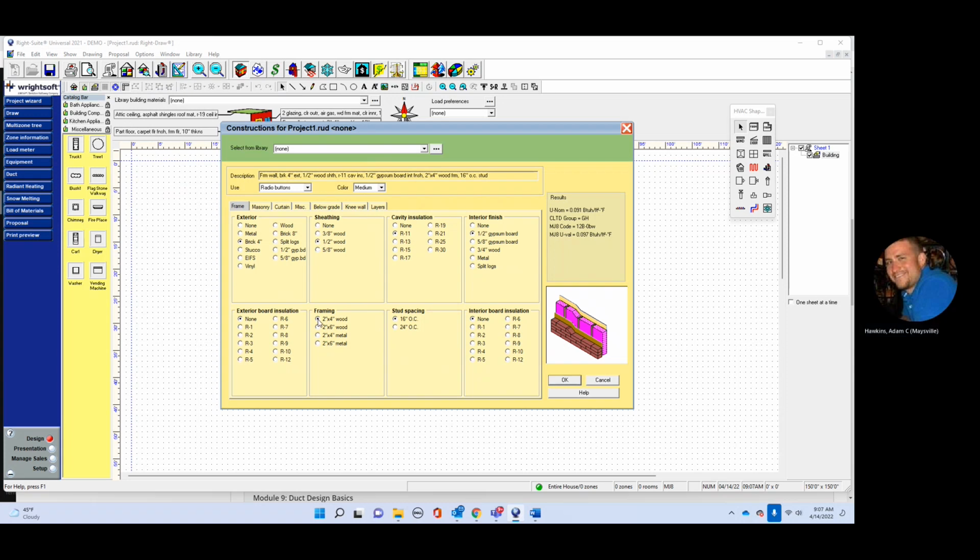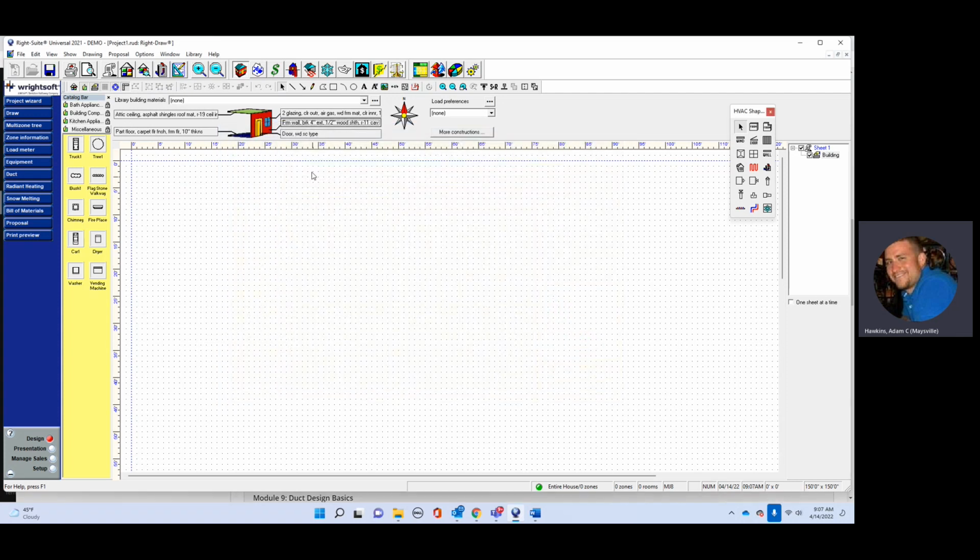Framing. It doesn't tell us. I'm going to say we're just going to stick with 2x4. 2x4 walls, wood. Stud spacing, it doesn't tell us that either, so we're just going to go with 16 inches on center, which means the distance between the center of this joist to the center of that joist is 16 inches. And interior board insulation, we don't have any of that as well, so good there.